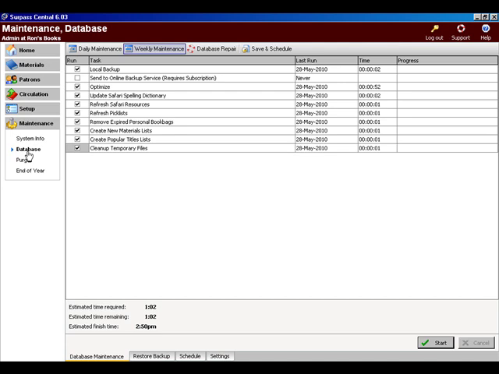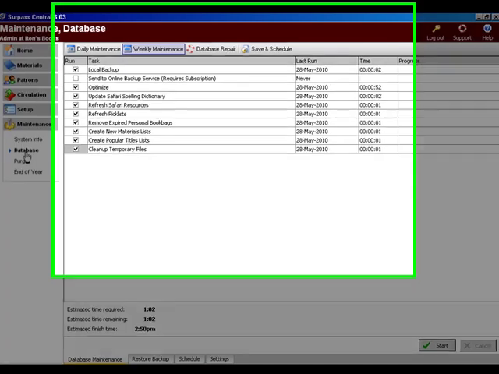Oftentimes I hear people talk about running a backup, and sometimes I hear people talk about running maintenance. In my mind, the two things are different. We're going to be talking about running maintenance. Running a backup is part of that procedure, and I encourage you to look at the video called Making a Backup.